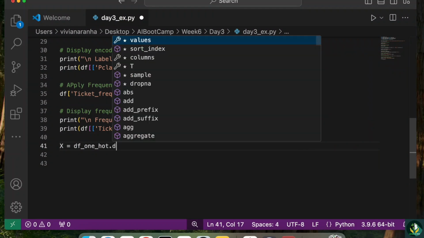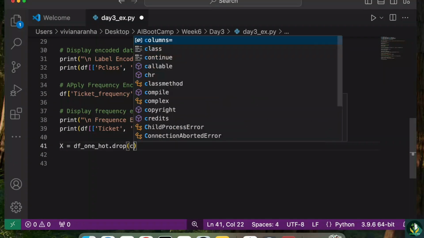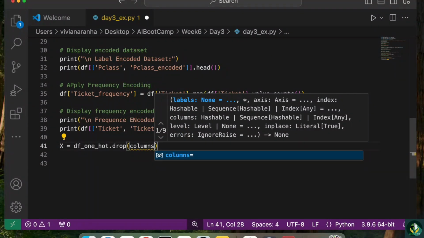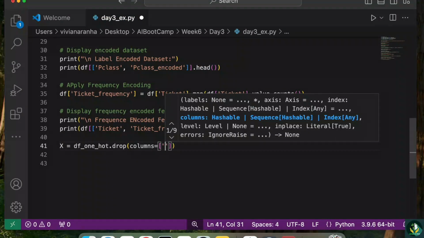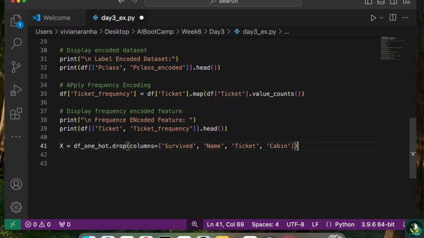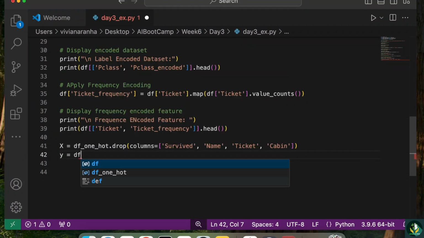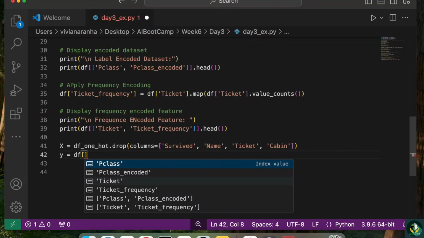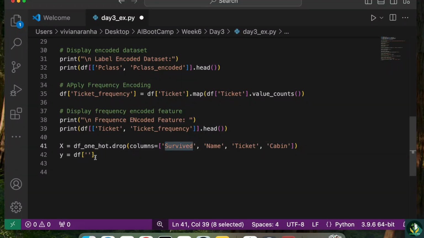From that I'm going to say drop columns. The columns that I'm not interested in are, let's say, Survived. I'm not interested in Name. I'm not interested in Ticket, and one more is Cabin. Okay, and then the target is df of Survived. That's the one that I'm interested in as a target, and the rest of them can be dropped.